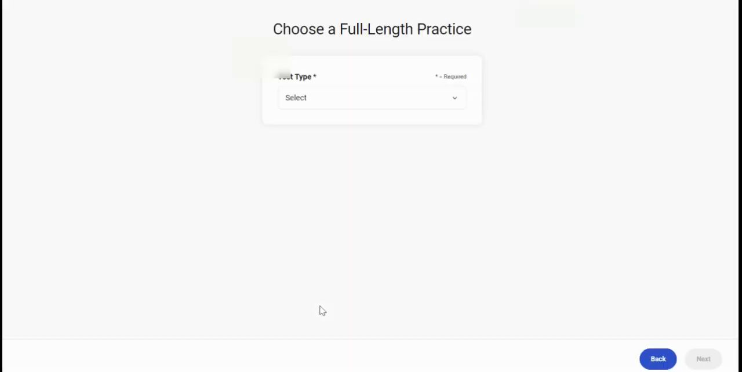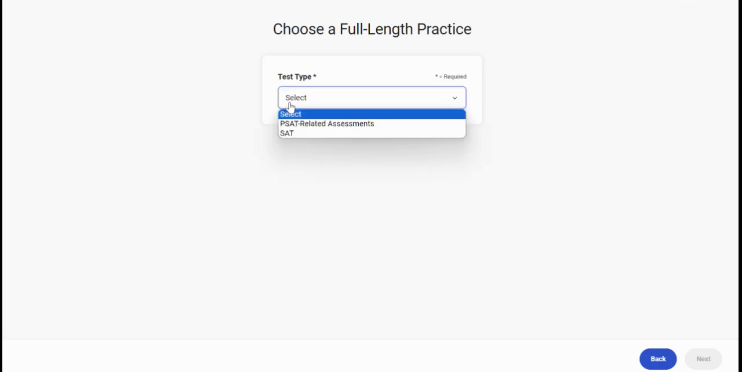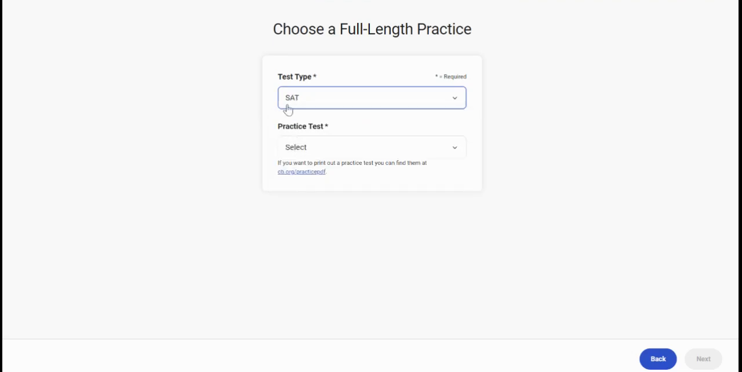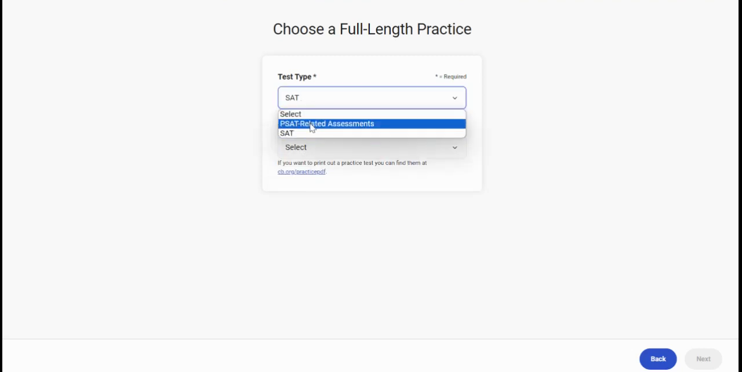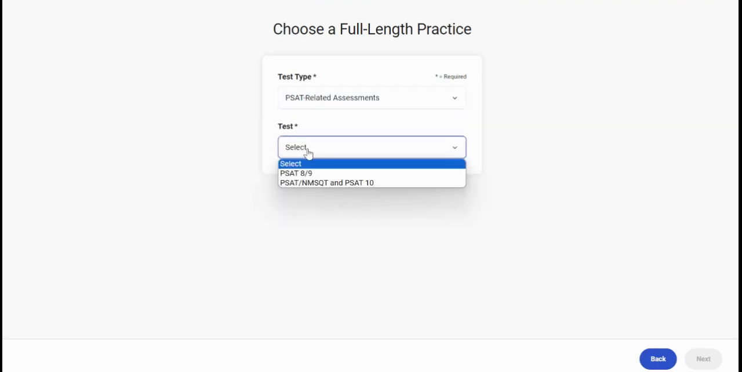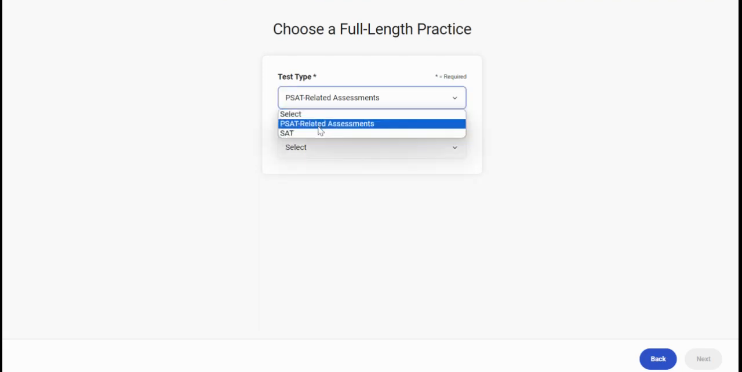When we click on the full-length test, depending on what grade level you have, if you have 9th graders, 10th graders, or 11th graders, you can choose the appropriate test. If it's an 11th grader who's taking the full SAT, they select SAT. You can see there's a variety of practice tests that could be chosen. If they're doing the PSAT 10 or the PSAT 9, they have less variety. They can still do a practice test, but there's definitely more available if they choose the actual SAT versus the 8/9 or the 10. So for this one, I'm going to choose the SAT.